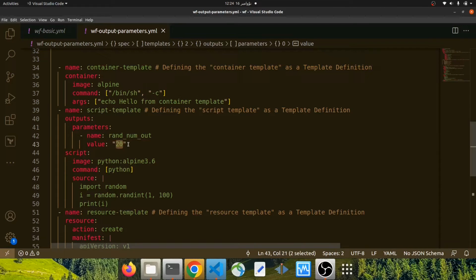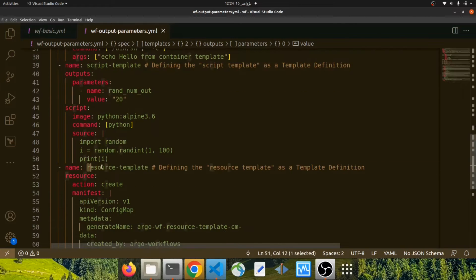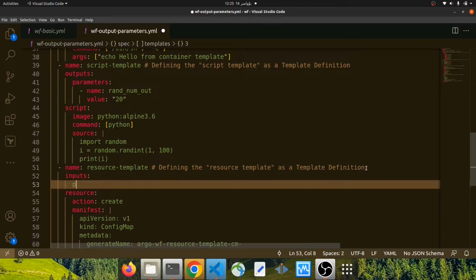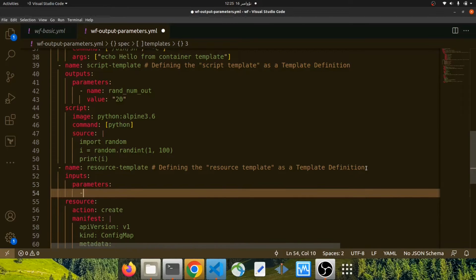I'm going to use this output as the input of another template called ResourceTemplate. So I need to define an input parameter for ResourceTemplate. I type inputs, parameters. The parameter is random number input, and it has no value here right now.